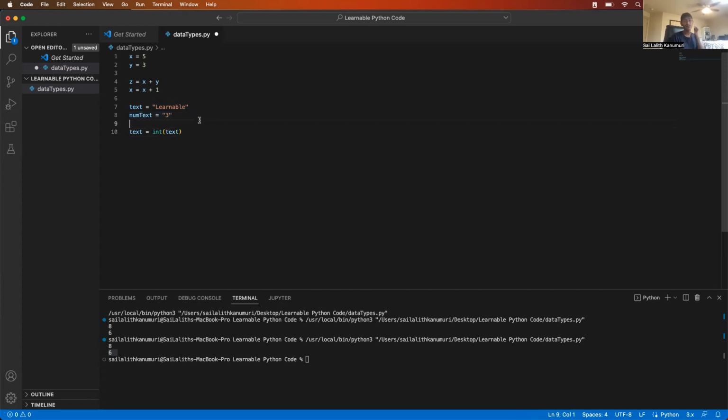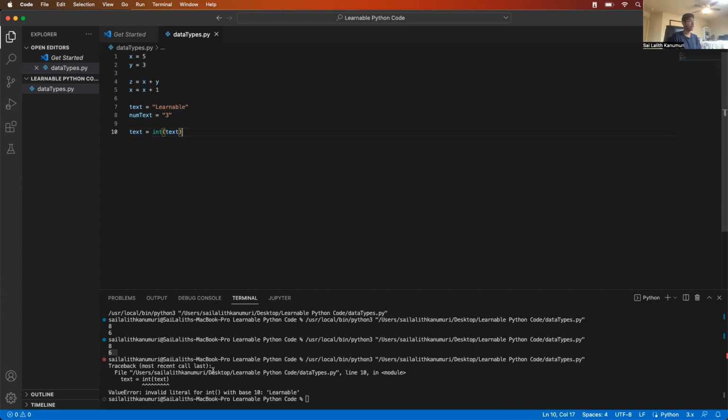You said no, you are very much correct. This will not work because like we said before, learnable cannot be converted to a number because it's multiple characters, right? So it cannot be converted. So if I run this, it will be saying it's an error. Okay, no need to read this, but just see value error. Value error means it cannot convert it. So let's ignore this for now.